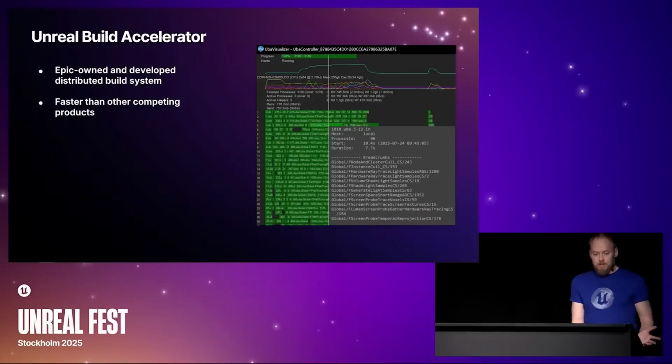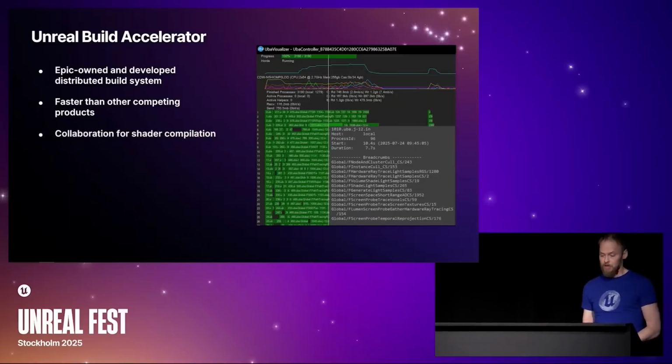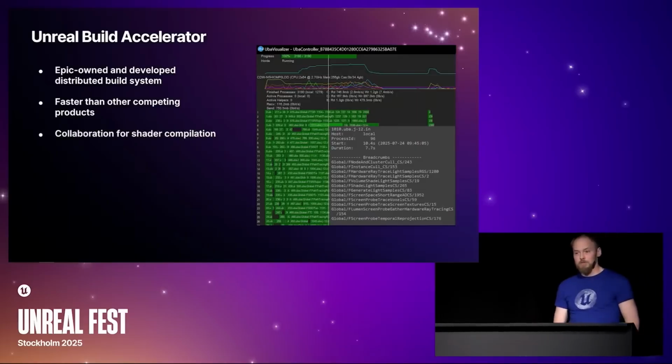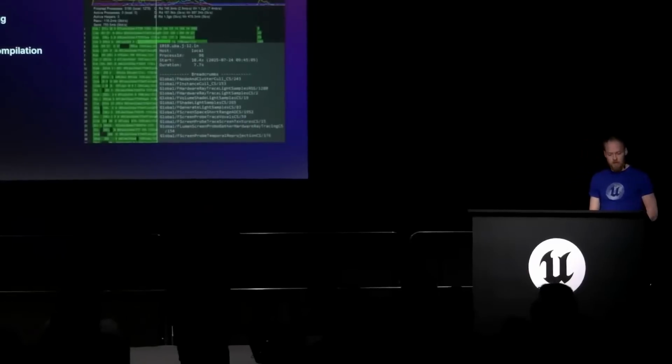Now, this was built specifically to improve code builds initially, but we also use it for distributed shader compilation now. And we've had a really good collaboration with the primary developer, added a bunch of features specifically useful for shader compilation. So I got a couple of examples.